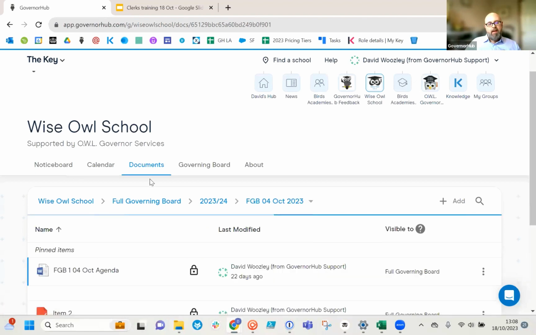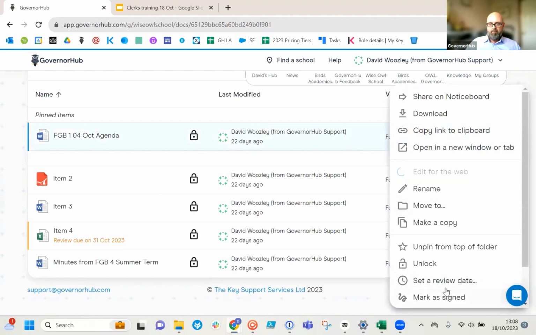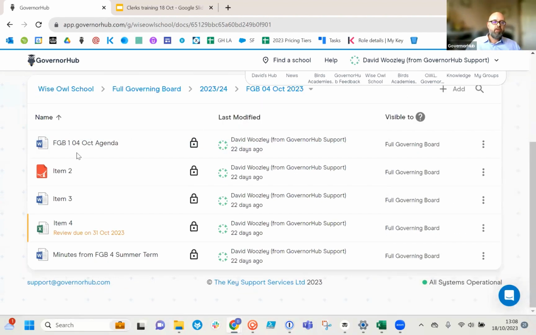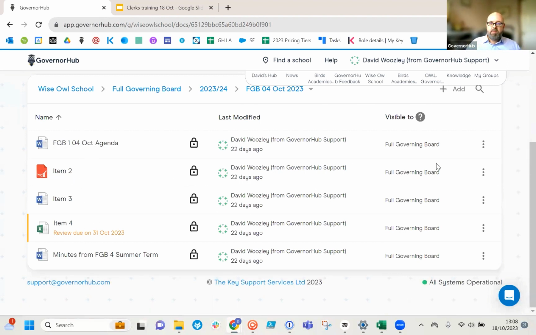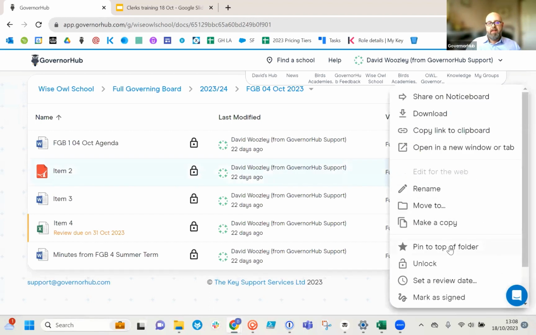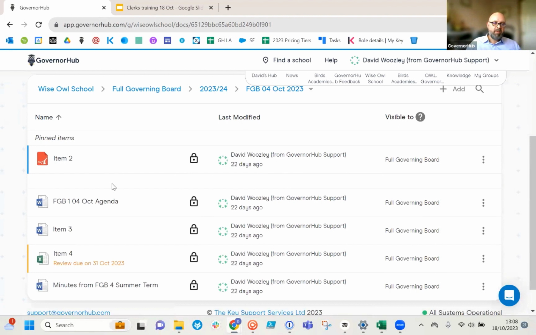Inside a folder, once you're working with the documents themselves, you might have something specific you wish to draw people's attention to, so you can pin or unpin particular documents to the top of that folder, and they won't get displaced as you add more items to the folder. So if we wanted item 2 to be the most important here, we can pin that to the top of the folder, and that's going to stay put at the top for everyone to look at, and then the others are going to be listed underneath.